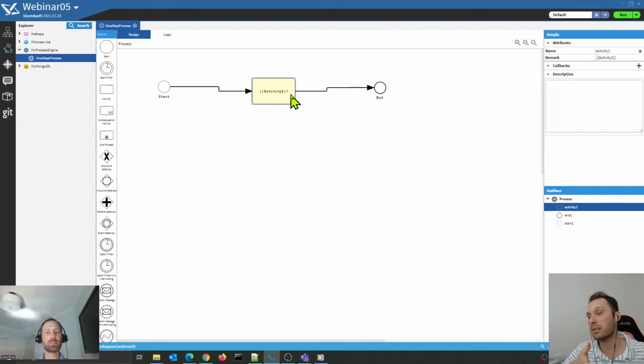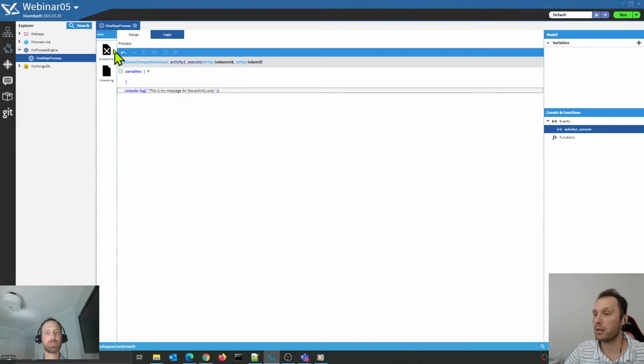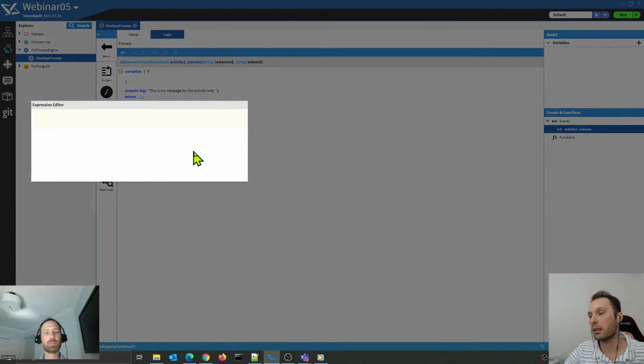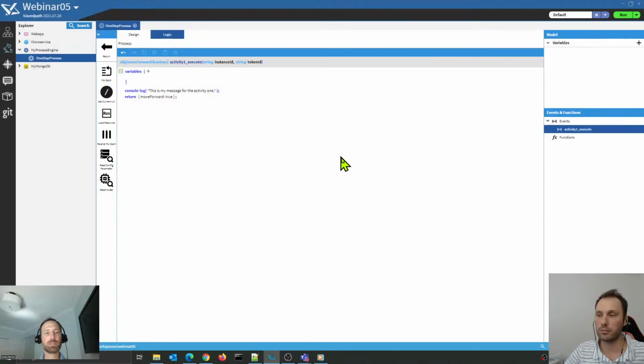The reason for that is that you may not want the activity to move forward. You may want to wait for a particular message to be received, or you want to get some kind of a trigger. So you may or may not want this activity to continue. You may want it to wait. So in this case, we are going to return the instruction that lets the engine know that it has to move forward. It's an object with a property that says moveForward equals true.